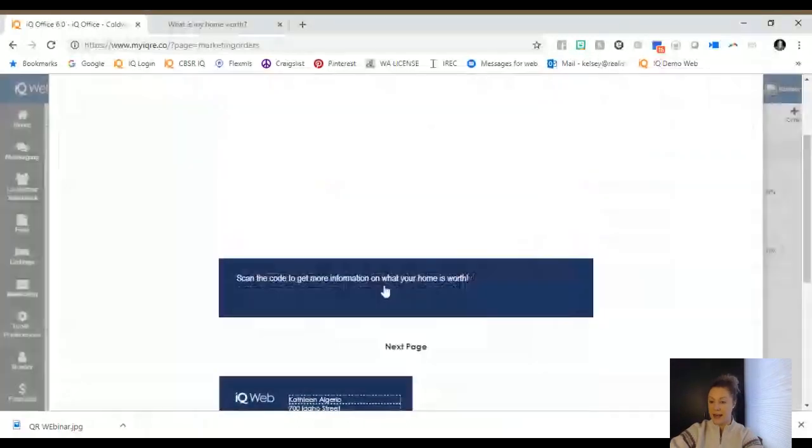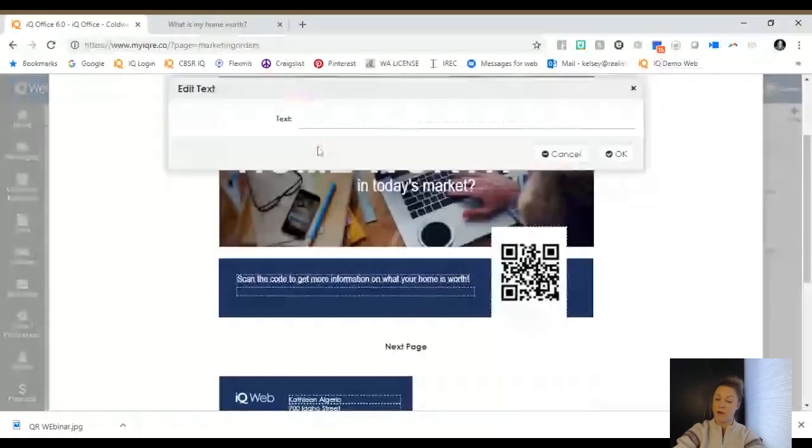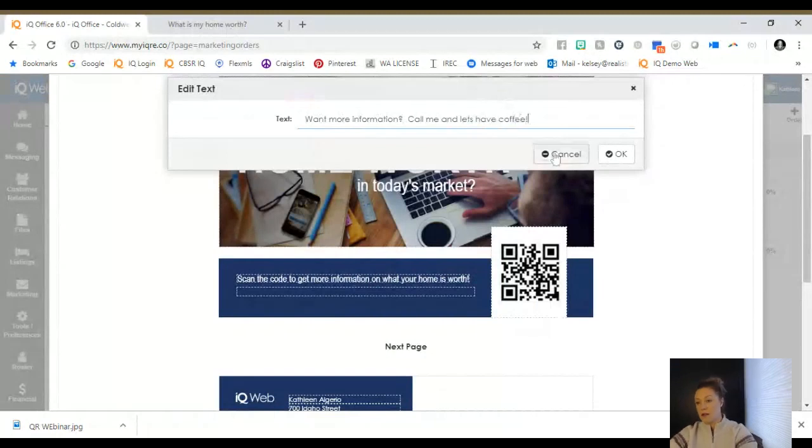I can actually say, hey, that, and then I can add a second line if I would want to. So I can actually go in and I can say, want more information? Let's have coffee, scan the code on the right to get more information right now.